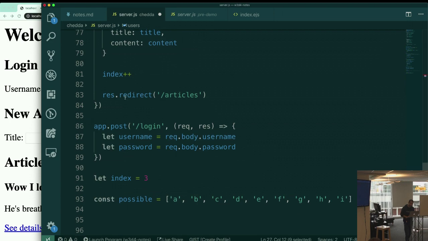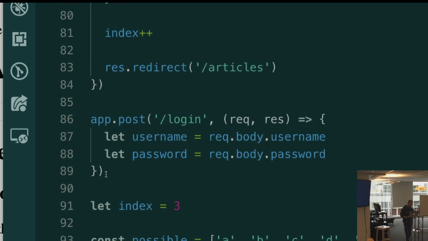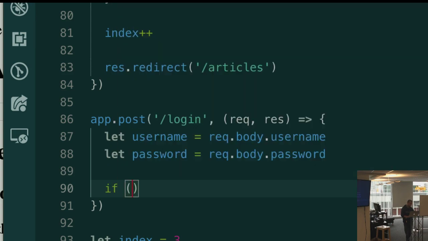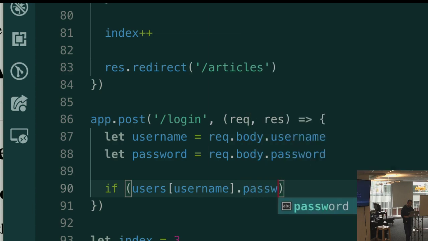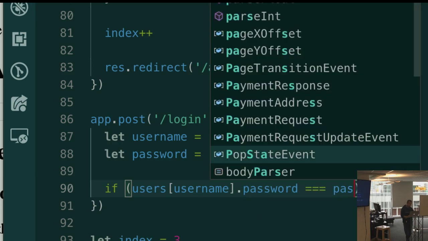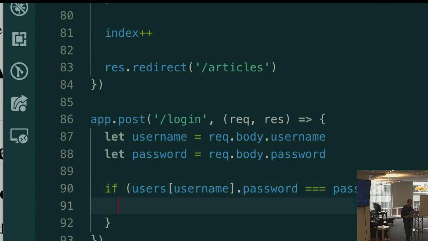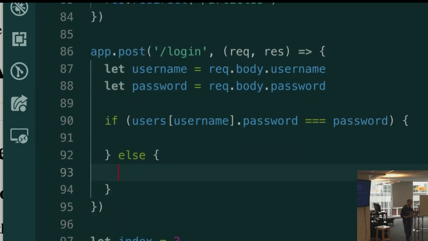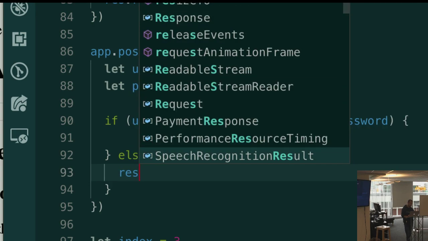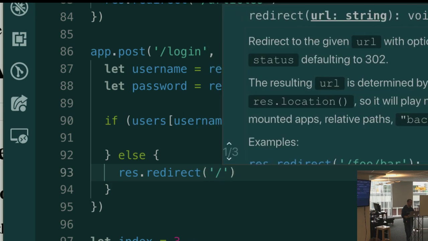And what I want to do in here is, when somebody logs in, find the user in the database and check to see if the password matches. What I can do is say, if in my database the user with that username has a password that matches the password I just put in, then congrats, you have logged in. Otherwise, you have not logged in. And what I might do is send them to a page that has an error. In my case, I'm just going to redirect them back to just slash.